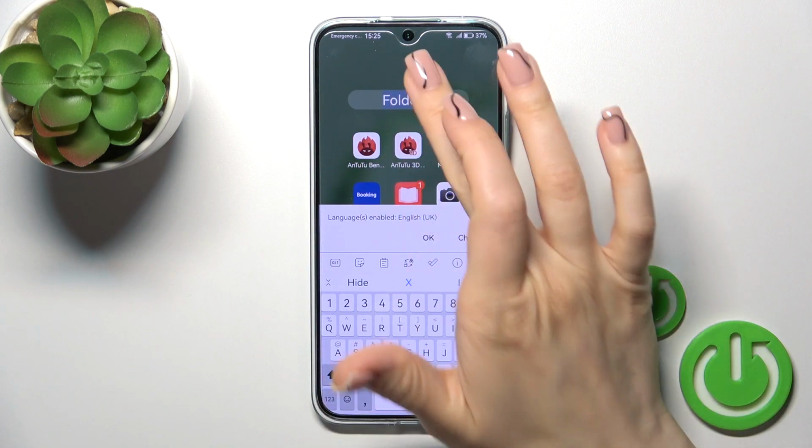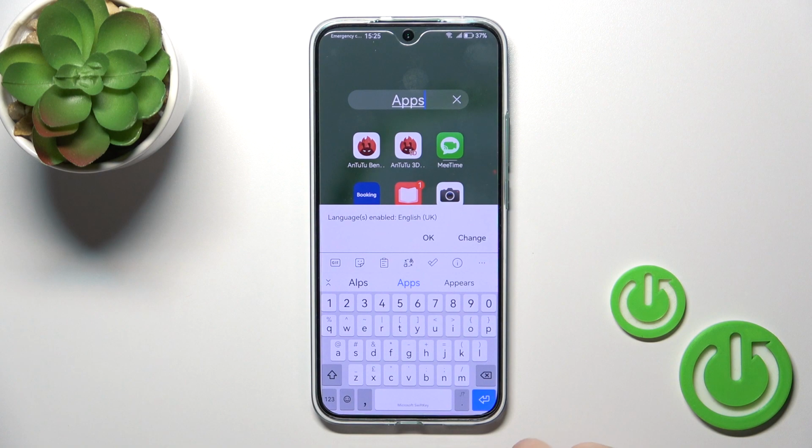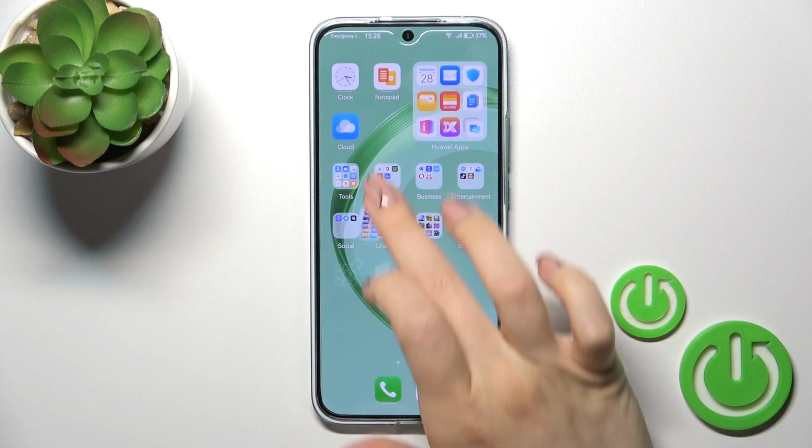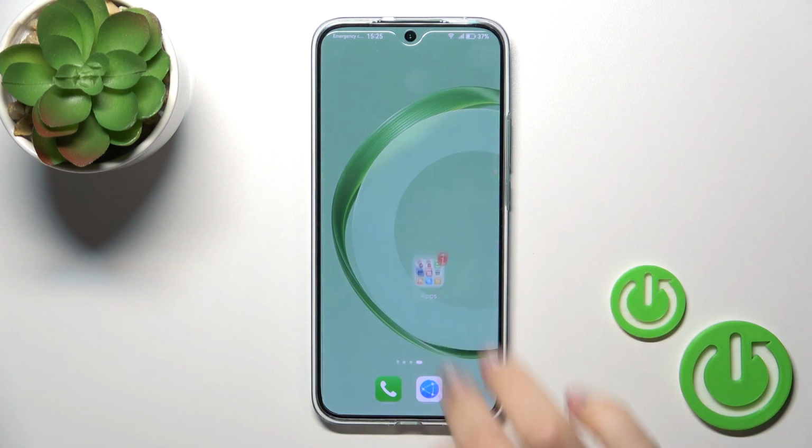If you want to rename the folder, just tap once on the name and enter the new one, the apps for example. To move the folder here on the screen or between the screens, we should just hold and drag it.